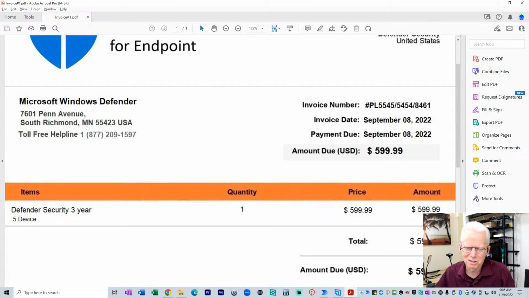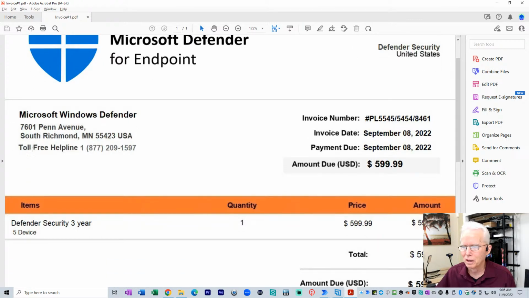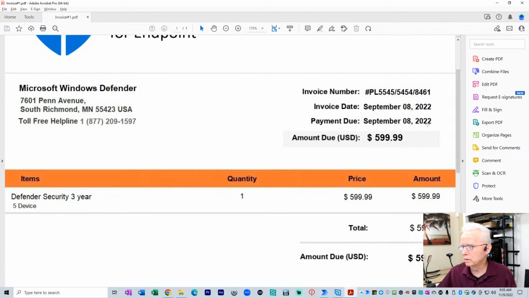Somehow that address looks like it's probably valid for Microsoft, but I don't know that. Toll-free helpline, it ends with 1597. I'm going to pay attention to that number ending with 1597. That's for their helpline. Invoice number, that's kind of a weird looking invoice number. PL 5545/5454/8461. Yeah, just a weird invoice number. Never seen that kind of scheme before.